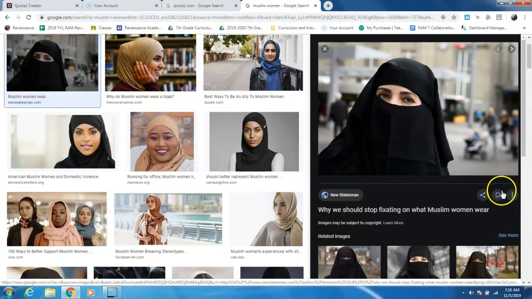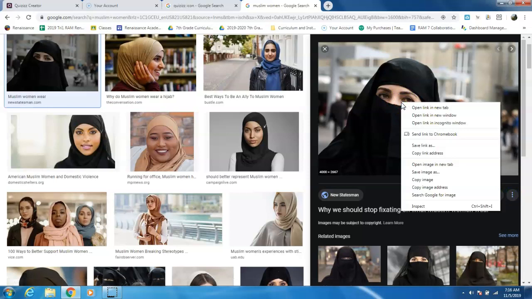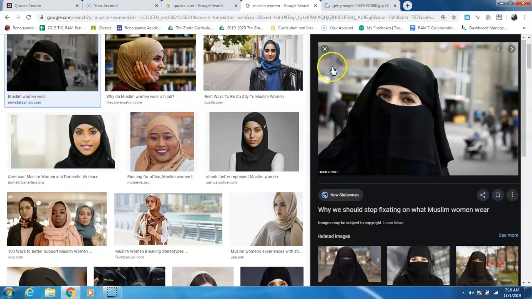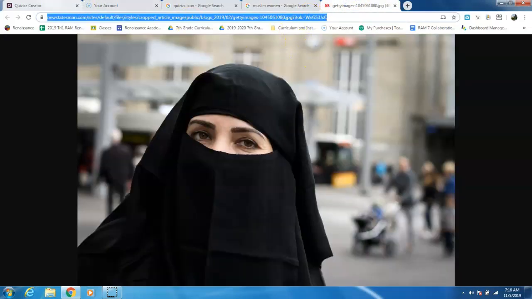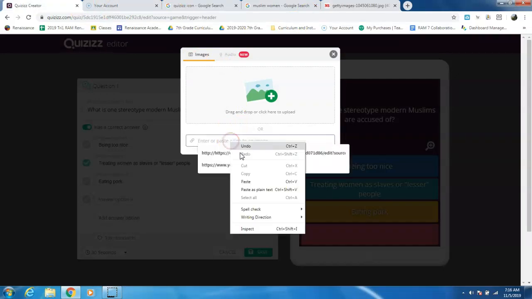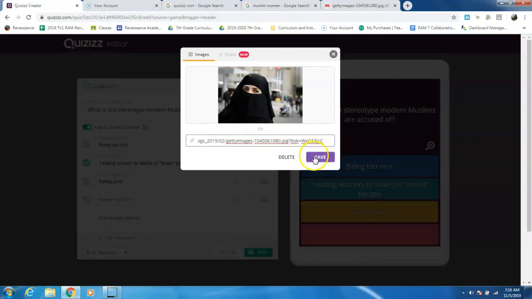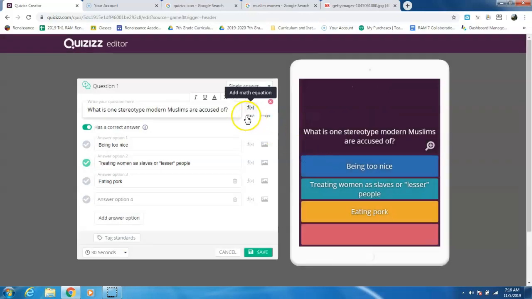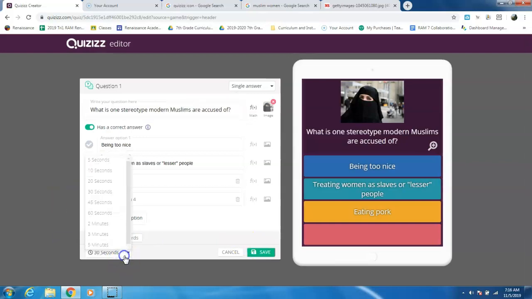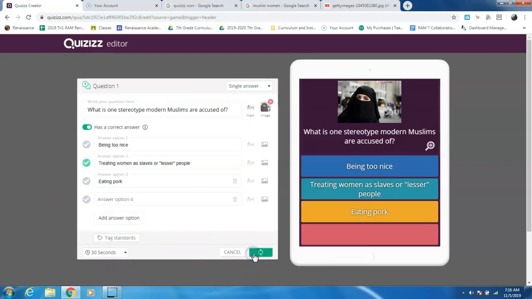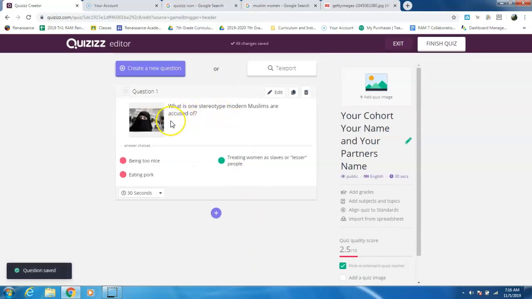To be able to get the link, you go down here and you go open image in new tab. Once you have it opened, this is the link you want. So I'm going to copy this link, throw it down here, and let's see if that works. Hey, there it is. So now I don't even have to save it, but I do have to get the link for the image. Once you're done, you press save. Actually, let's keep it at 30 seconds. I like 30 seconds. I'm going to click save, and there's my first one created.